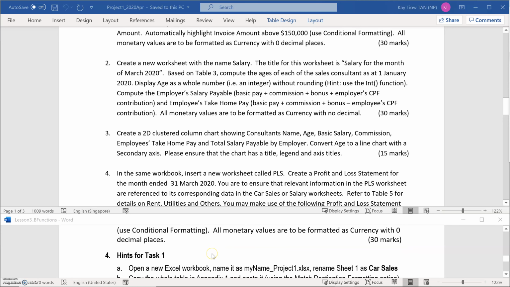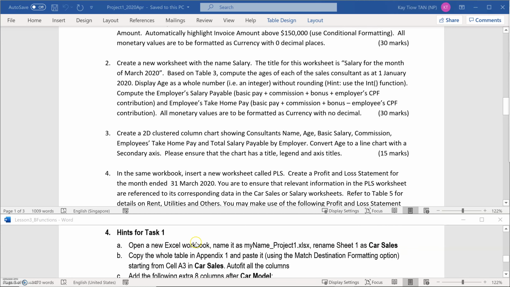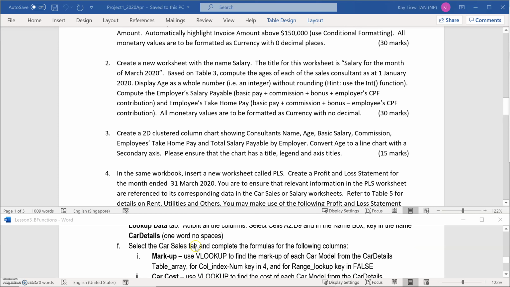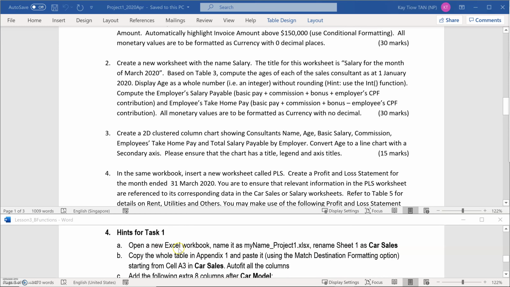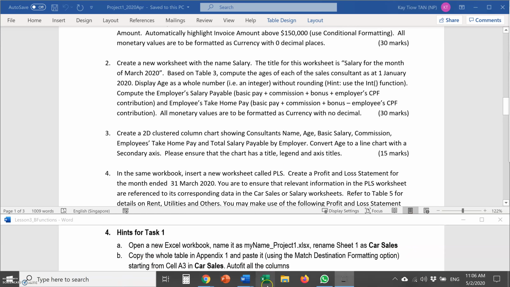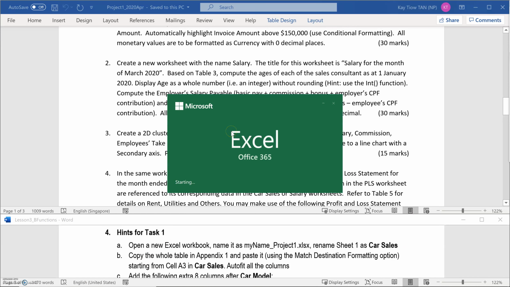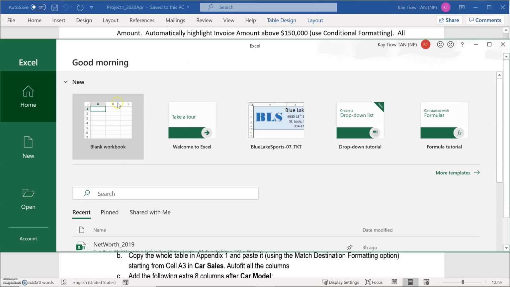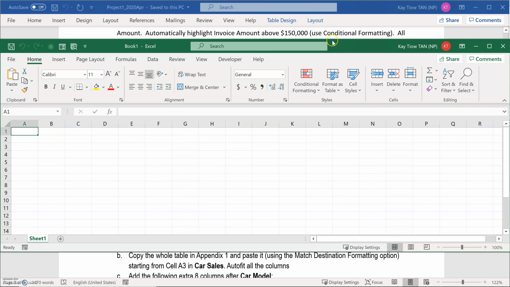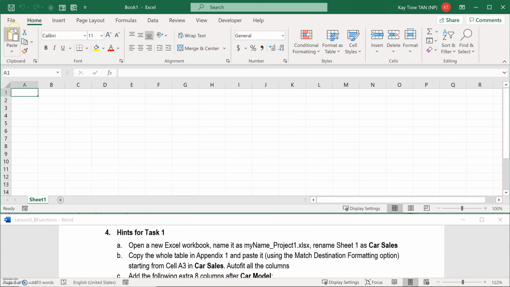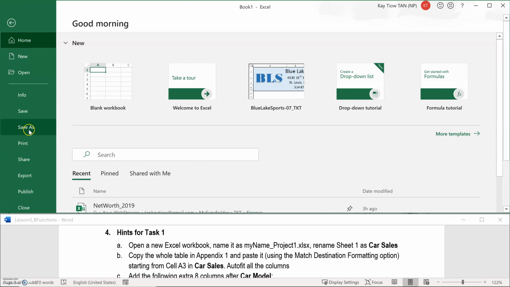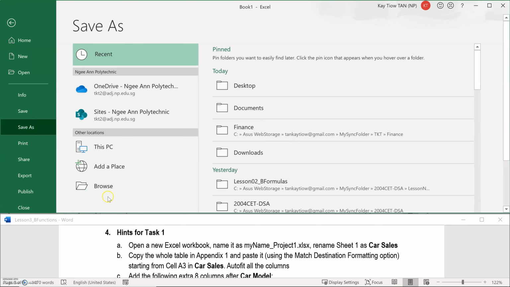Task 1 here, I basically break down into 11 smaller steps, and now we will start doing step 1. Say open a new Excel workbook, name it as my name project 1, my name sheet 1 as car sale. So okay, what I'll do is come here, I open up an Excel workbook. Alright, I will select the empty, and then here I will go to save file, save as. So the first thing for save as is I choose my folder.